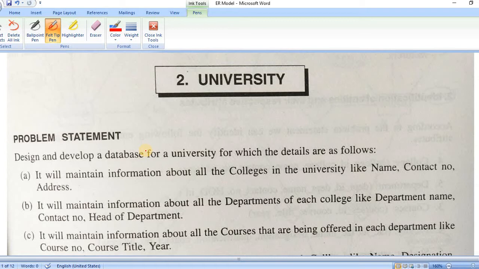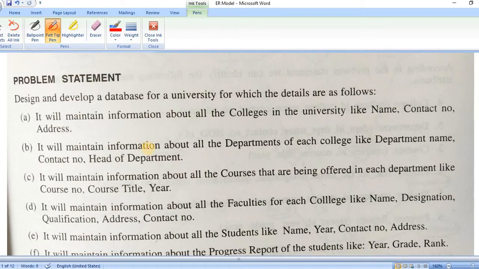Okay, so let us understand the problem statement first. What is the problem statement which we have to deal with, and for which we have to create the database? This is about a university, where we have some problems that we have to sort out with the help of the database. Let us read this problem statement first. Design and develop. There are two stages, design and develop. Today we will design, and in an upcoming lesson we will develop the database for a university, for which the following details are given. We have to be very careful while reading these details.